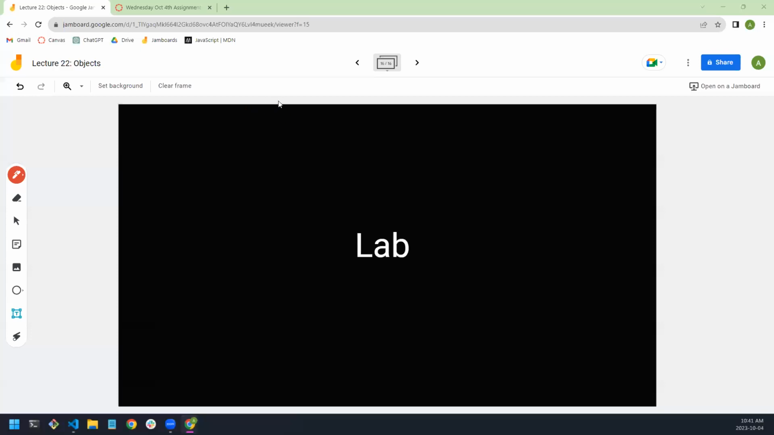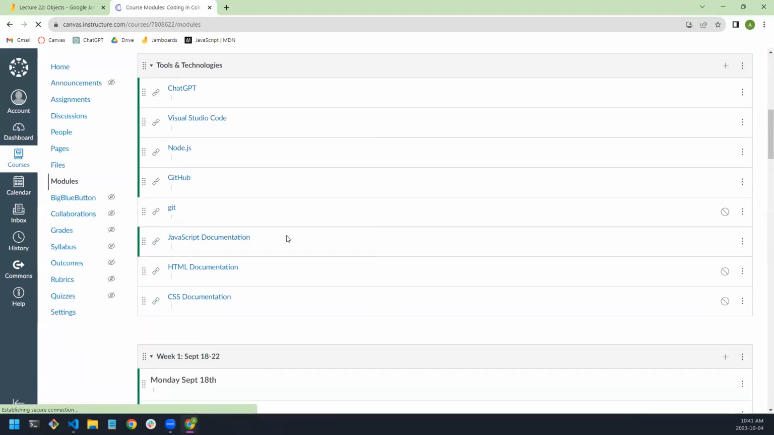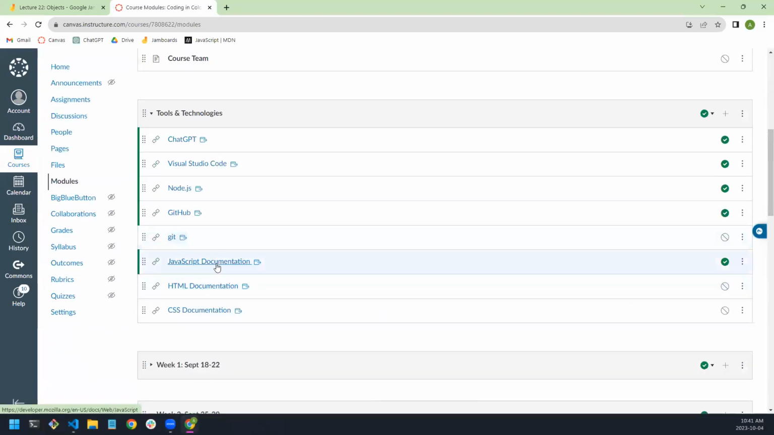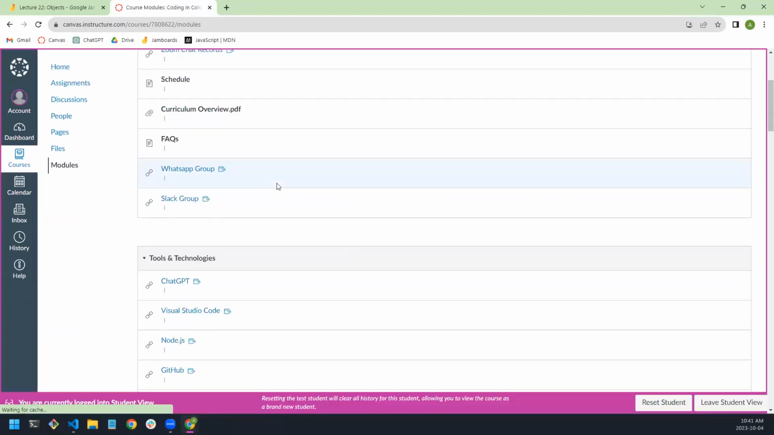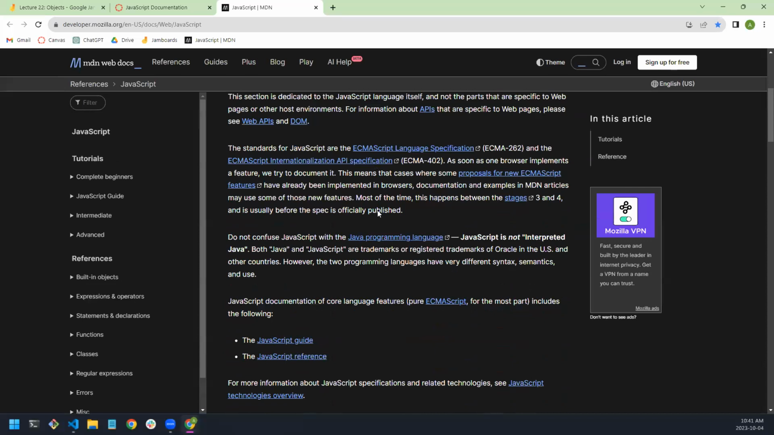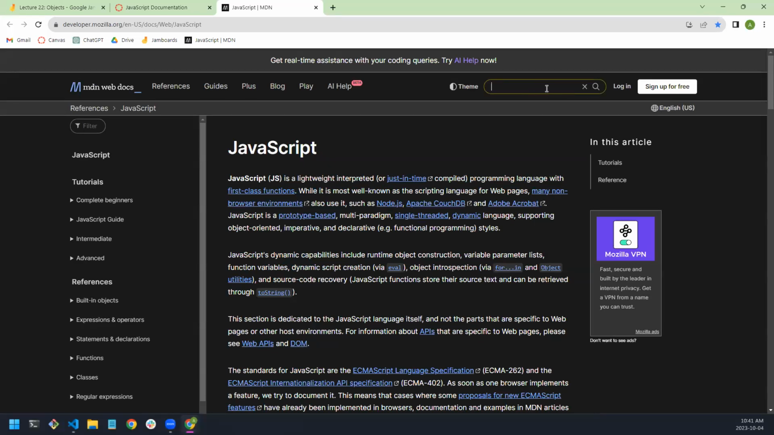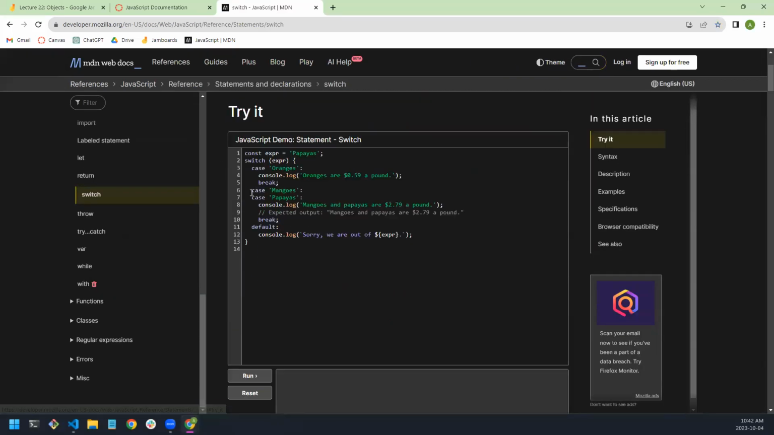There is JavaScript documentation. We've even added it here, and I can just show you all that again. Here, JavaScript documentation. So actually, if I go to student view, yeah, this is visible, and this takes us to a site here, and you can type in questions you have here. Like if you're wondering, okay, what is a switch? And there's even a little console here for running that.